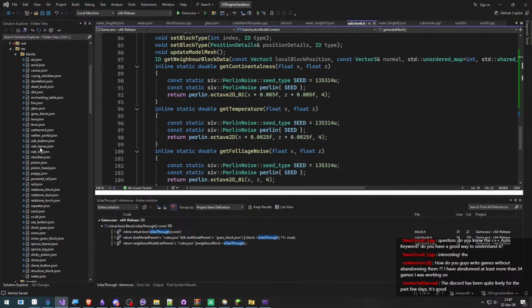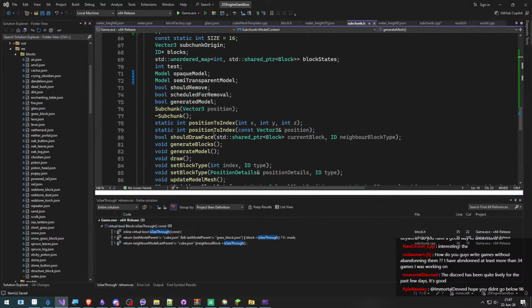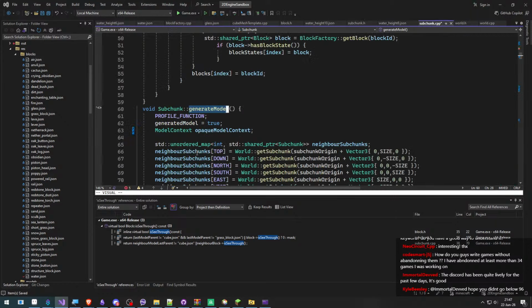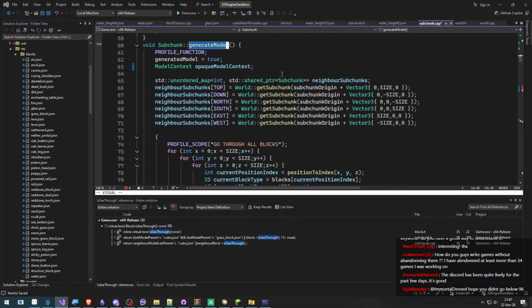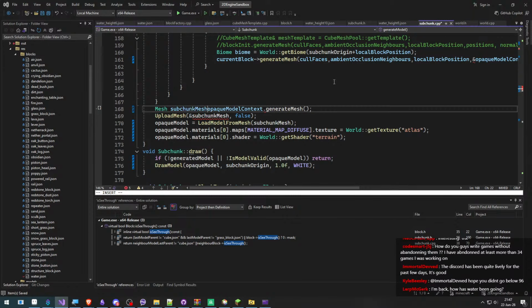So when we generate the model, here, we generate the mesh. Subchunk mesh equals this. We generate the mesh and we actually use it.